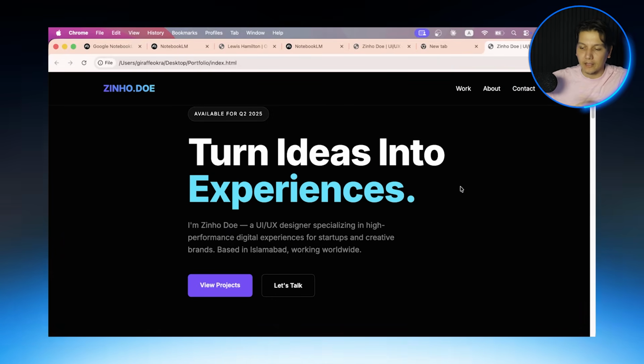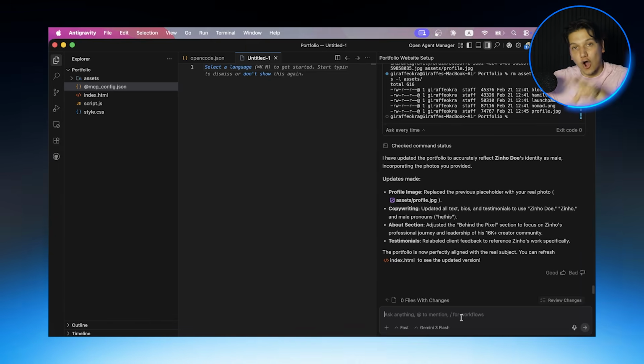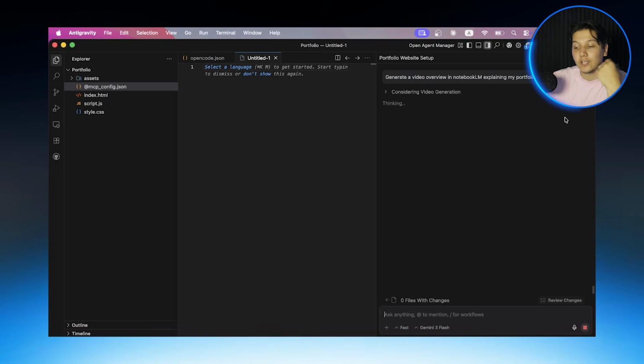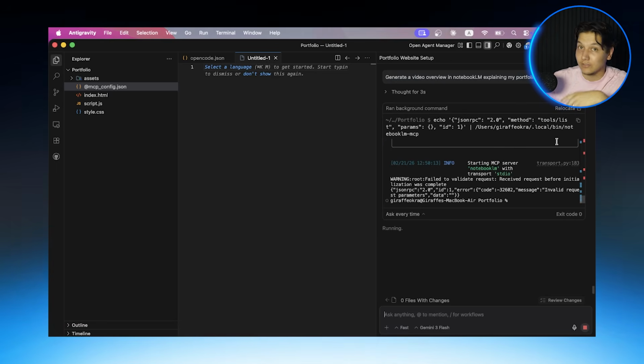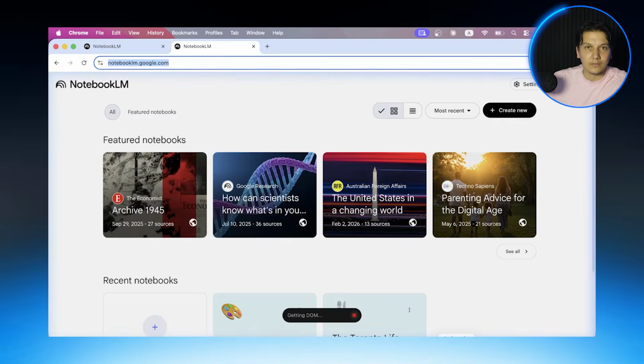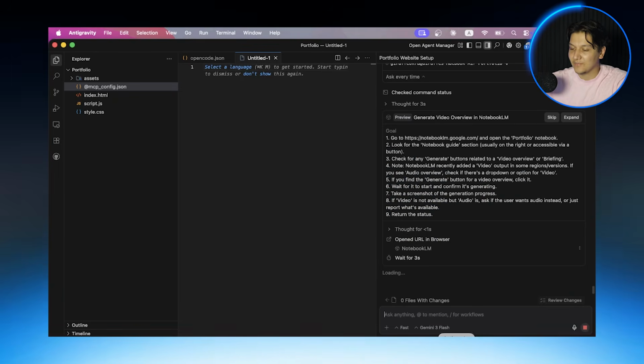But before we make it look professional, let me show you something that most people don't even know about NotebookLM. You can generate video overviews of your content, and we are about to do that. So I'm going to ask Antigravity to generate a video overview explaining my portfolio and projects. And NotebookLM will then start working on it in the background, no switching windows, no hassle whatsoever. This takes just a few minutes, and I want you to see this. What you are now hearing is completely AI generated, from the visuals to the audio.